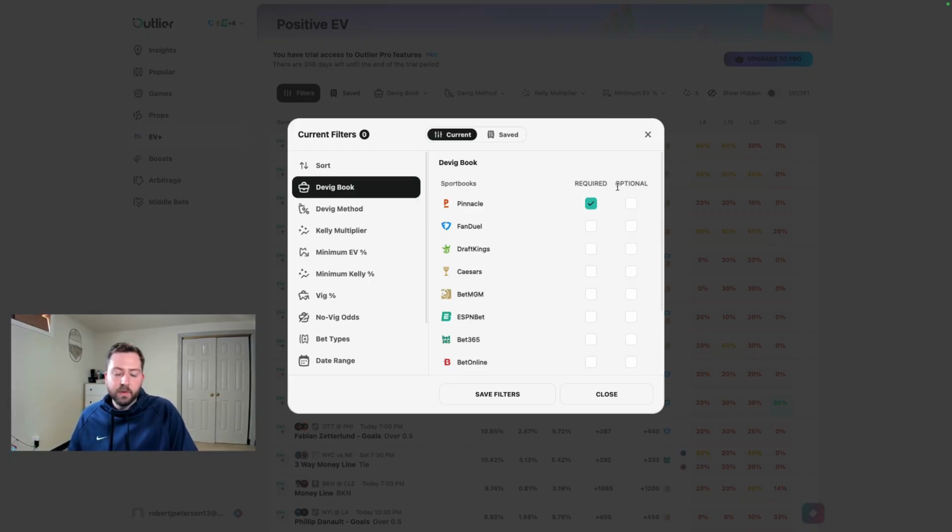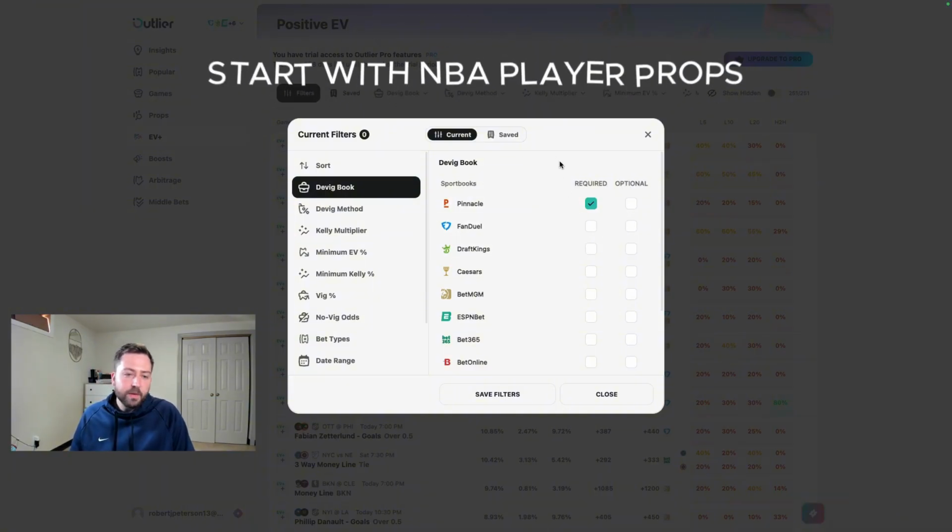Typically, Pinnacle is one of the sharpest books when it comes to main lines, so I keep them in the required spot. But essentially what we're going to do here is select the Devig books that we need required for them to have odds to Devig from, and then we also have an optional section. So when it comes to, we'll start with NBA player props. This is how I'm going to attack it.